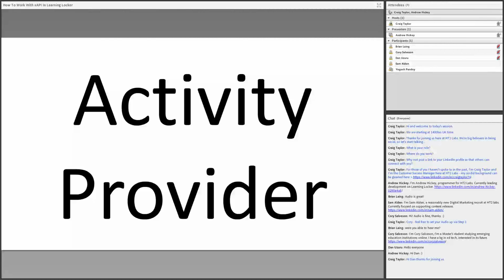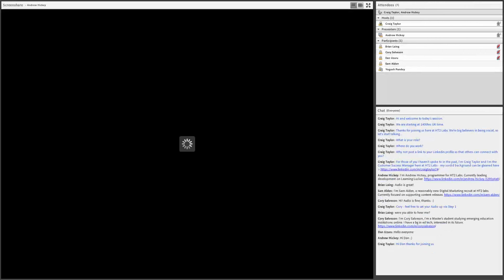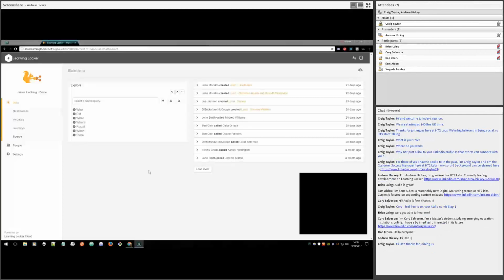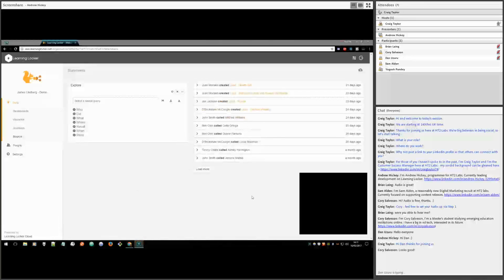Appreciate it. What I'm going to do now, guys, is get the screen changed ever so slightly. I'm going to ask Andrew if he'll share his screen with us and take us inside Learning Locker so that we can examine this source page that I spoke about earlier on. Over to you, Andrew. Can you see this okay? Yeah, I can see your source page in the James Lindbergh demo Learning Locker.